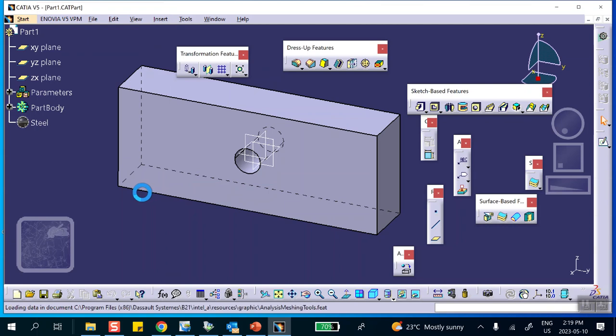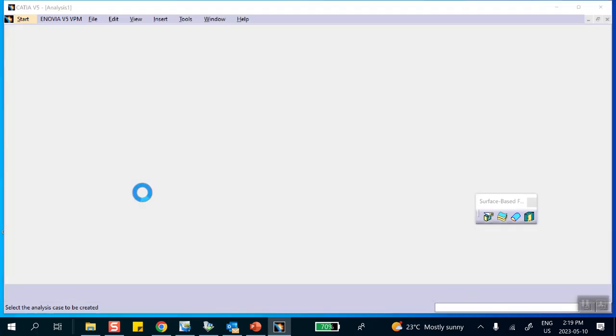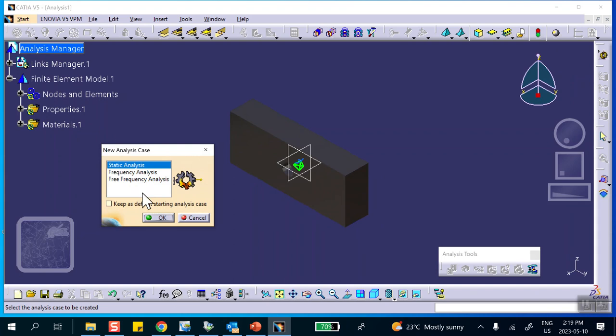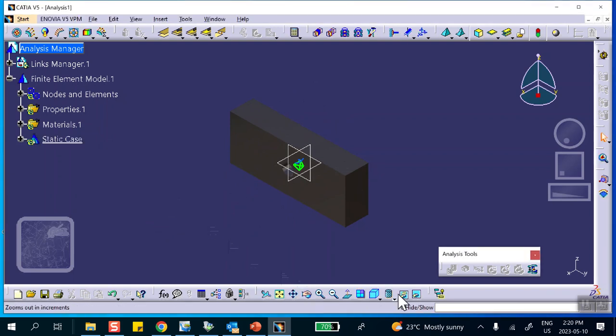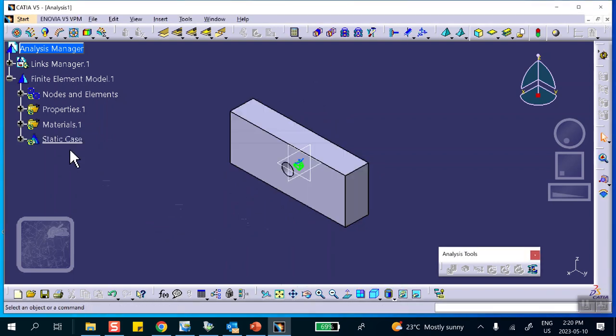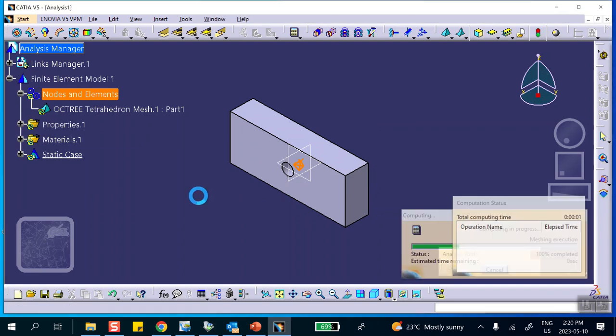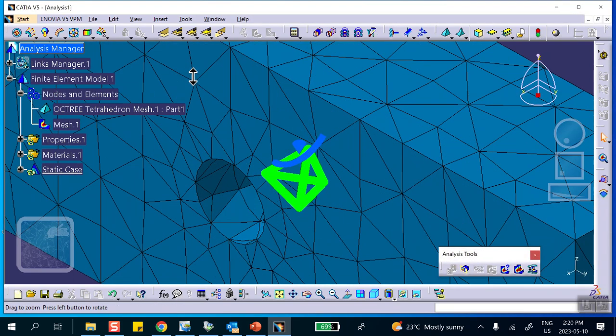So CATIA sees a solid object and immediately meshes it. The size of that mesh depends on some default algorithm that has been written into the code. It looks at the overall size of the object and sets the size. Now let me change the rendering here. If you want to see the mesh, right click, mesh visualization, and say okay. There we are.